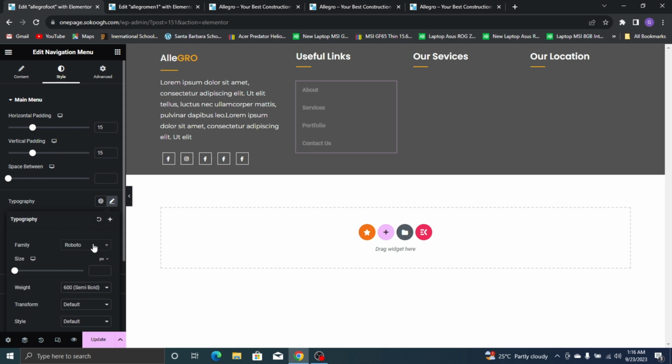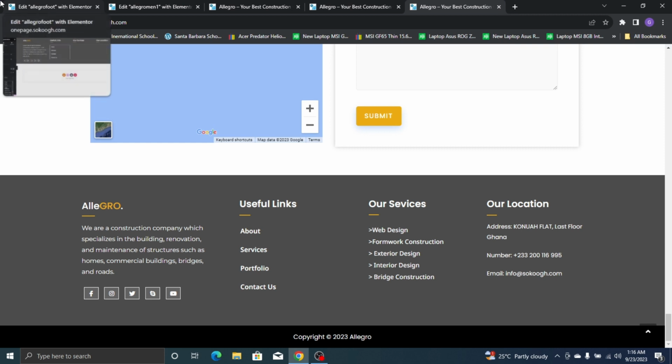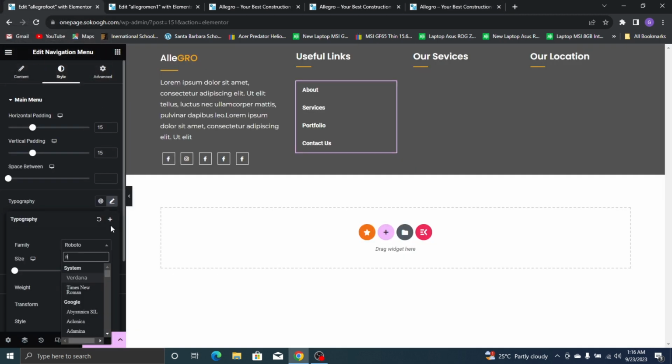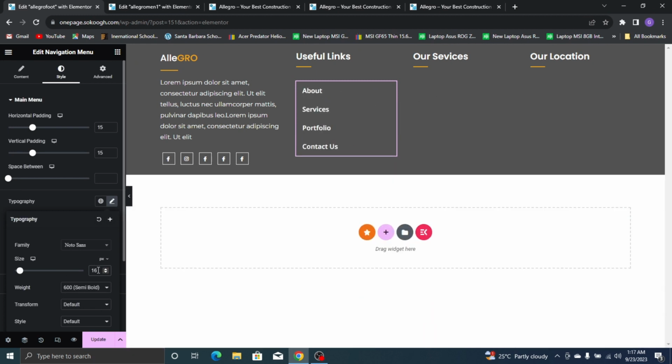Go to typography, then go to the family. We'll change it to, if I look closely, the font here is, I think it's Noto Sans. So we'll change this to Noto Sans. Then let me check the size. 15, not 145, sorry, 15. Increase it to, let's say, 16. So 16 looks cool. It looks good.